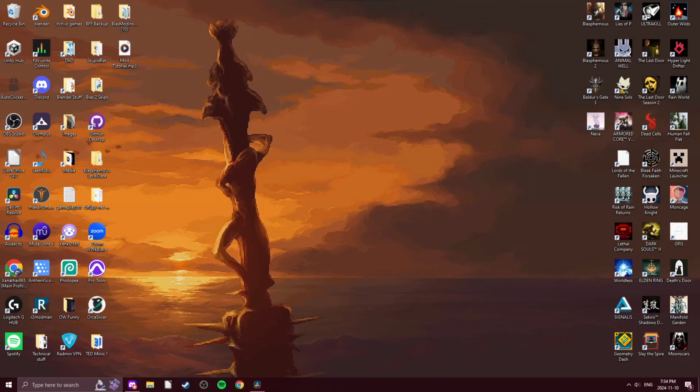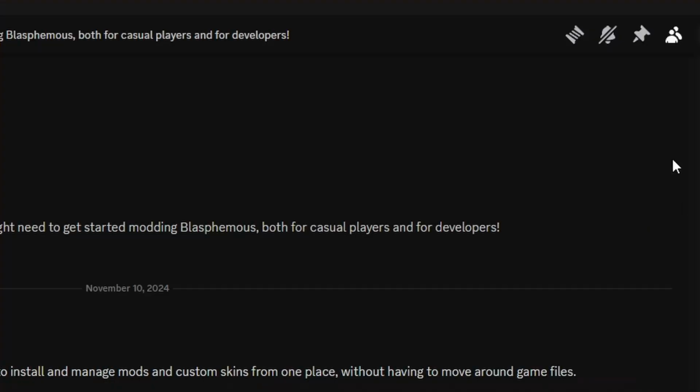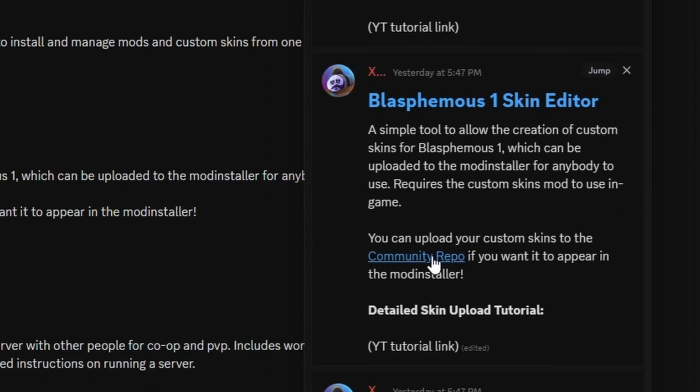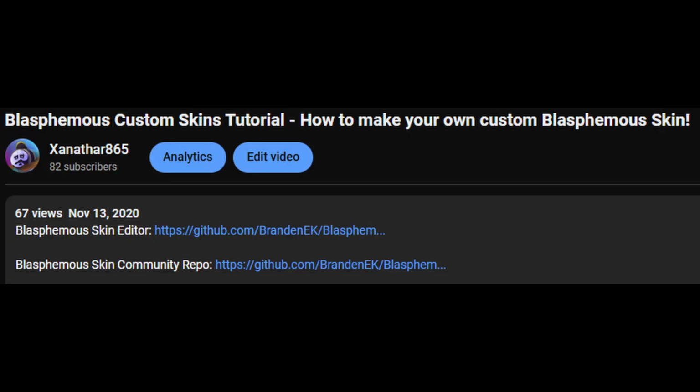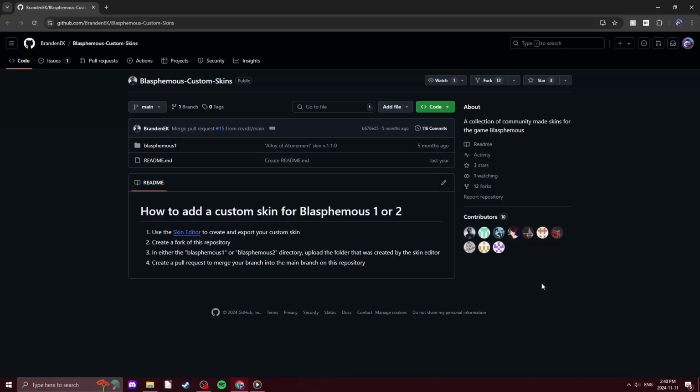If you want your skin to appear in the mod installer and for other people to be able to use it, you'll want to add it to the community repo. To do this, first open the GitHub page for the community repo. You can find the link pinned in the Resources or Custom Skins channel of the Blasphemous Modding Discord server or in the video description. You will need a GitHub account for this to work, so if you don't have one yet, go ahead and create one.